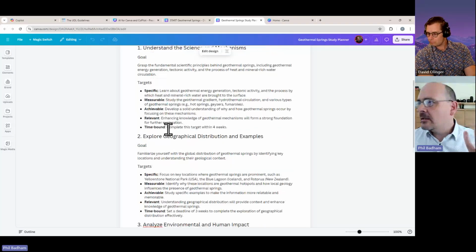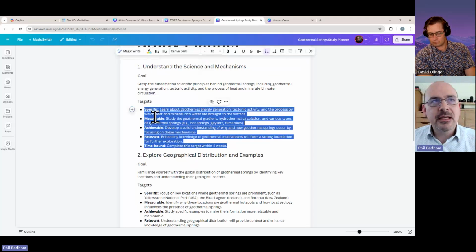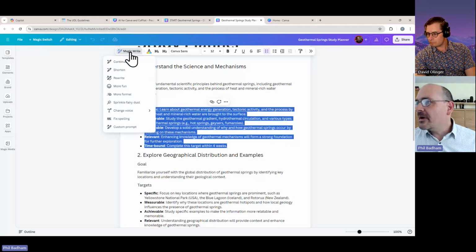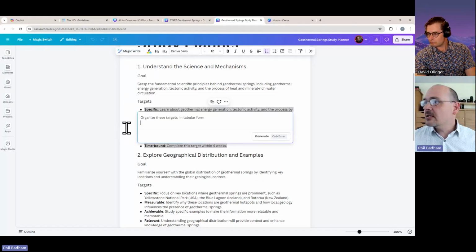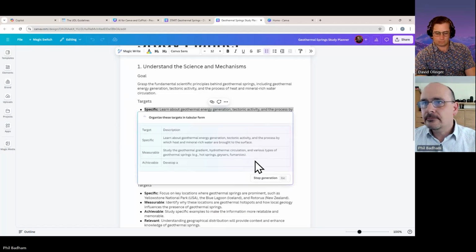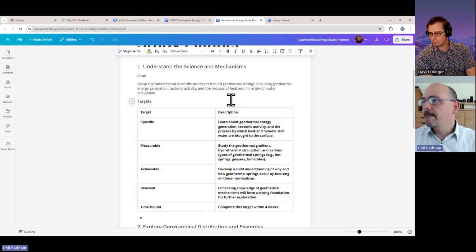You see, I don't have to stop here. I can then say, right, brilliant, turn that into a tabular template for me. So I could say, organize these targets in tabular form with Magic Write, and just keep custom prompting it until I get exactly what I want. Boom. So that is Magic Write.